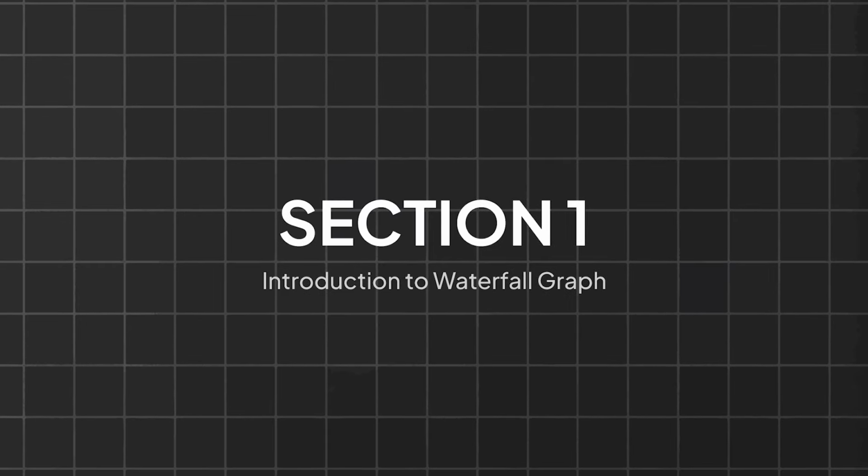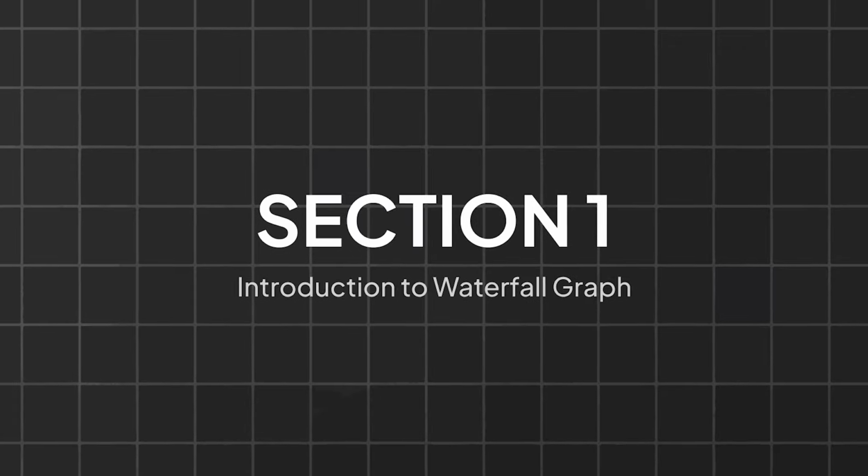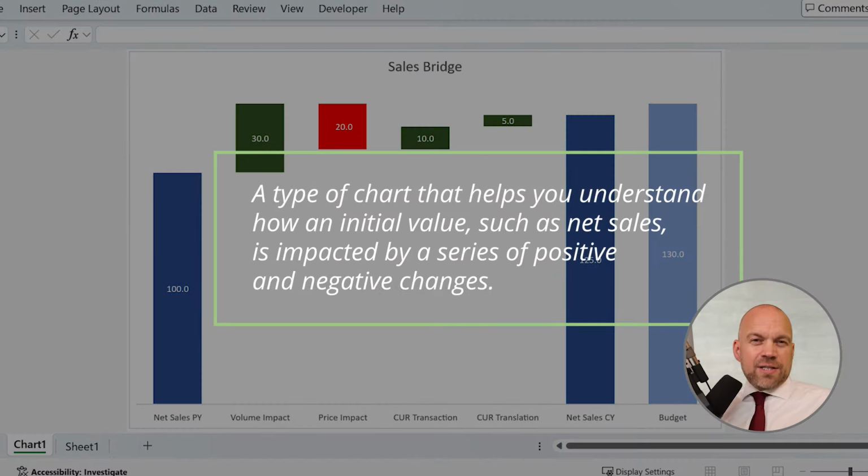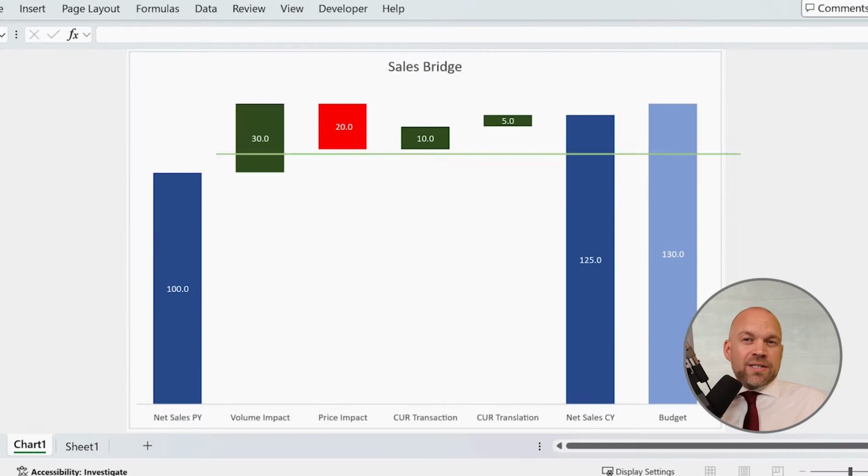Section 1. Introduction to waterfall graphs. A waterfall graph is a type of chart that helps you understand how an initial value, such as net sales, is impacted by a series of positive and negative changes. These changes or impacts lead to a final value. The visual step-by-step breakdown makes it easier to analyze and explain the factors driving these changes.